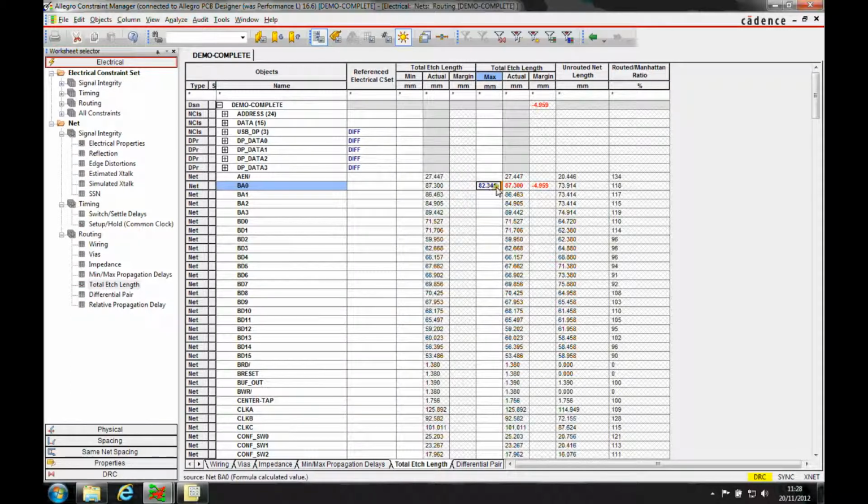And I'm not quite meeting that constraint. Obviously, I've got to go and modify this net, make it a little bit shorter to rule that. Once I've done that, if I make a change, what I can do is I can then come back to here and I can do a right mouse button analyze it, but then update these values based on what I've changed in the design.